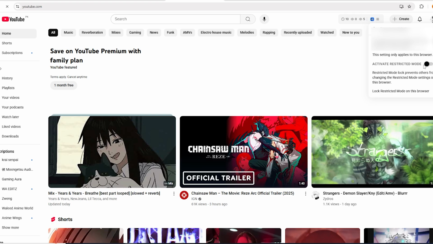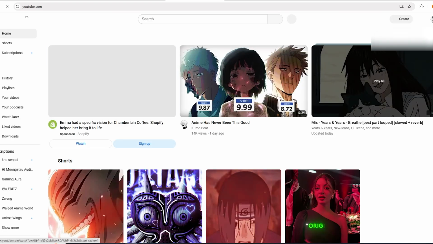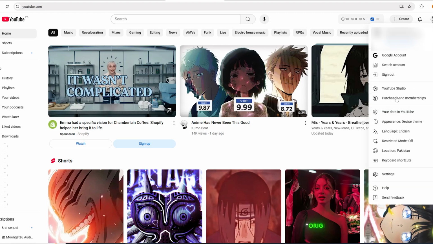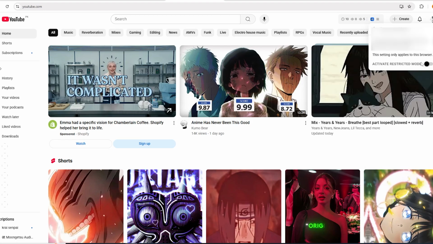After making the change, back out of the settings, refresh YouTube on the page where you were experiencing the error, then click your profile picture in the top right corner and return to restricted mode.